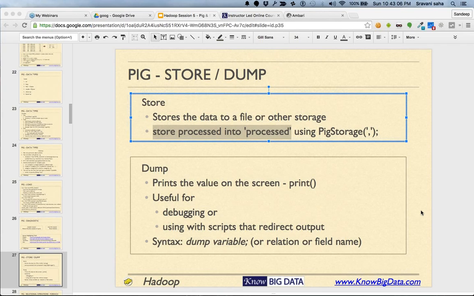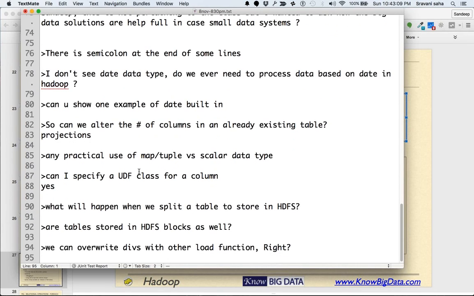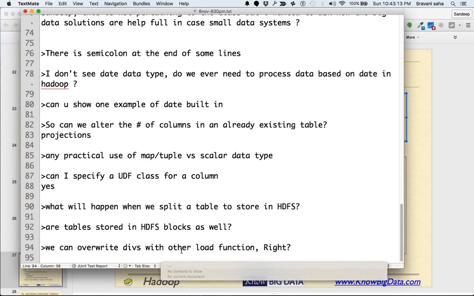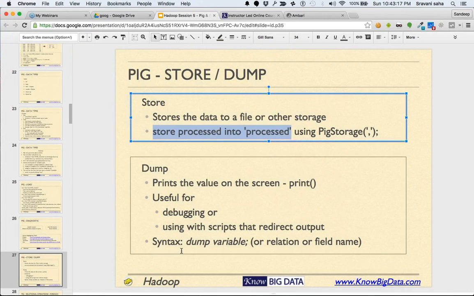So Sridhar's question is, can we override divs with other load function? Yes, we can override it.